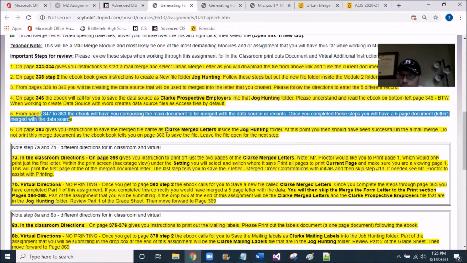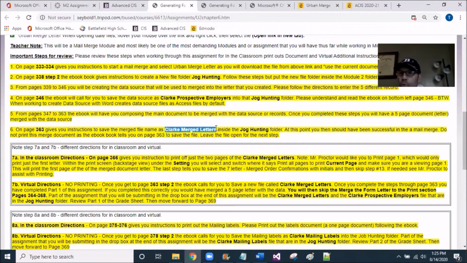Okay, and then that Urban letter will eventually be renamed to Clark merged letter. So you'll have an Urban letter, and then eventually when it's mail merged, you'll have Clark merged letters, which will consist of not just one page, but it'll probably consist of 5 documents. Notice the S on the file name, letters. So it'll be a 1-page letter, 2-page letter, 3-page letter, but the letters being the same, just the data in each of the pages will be different.